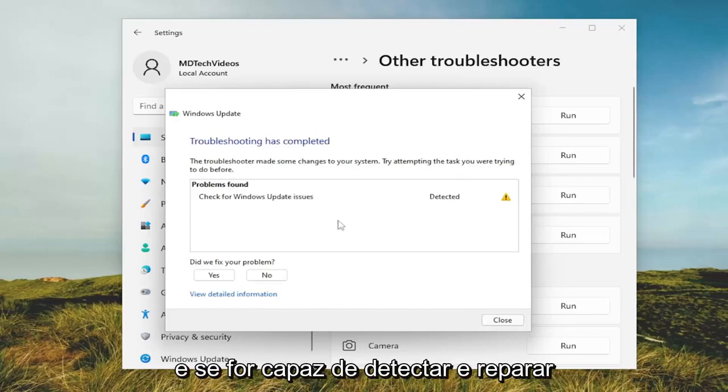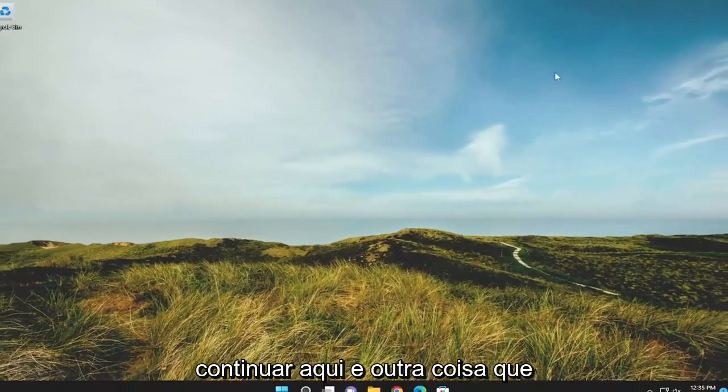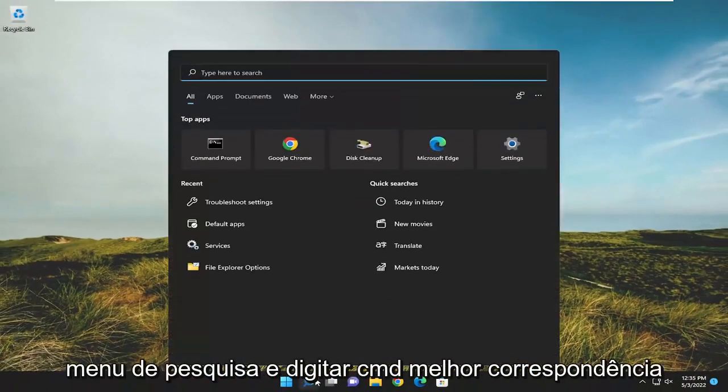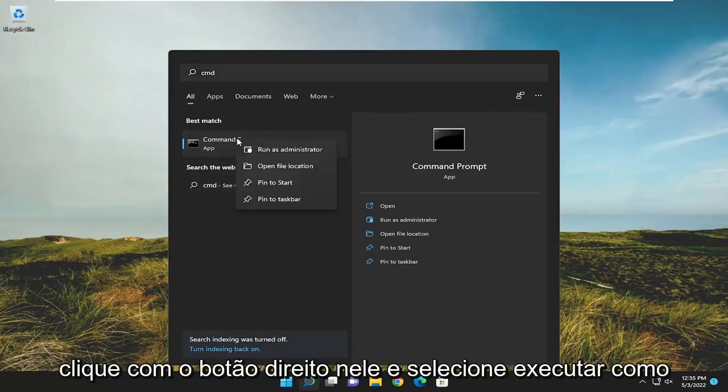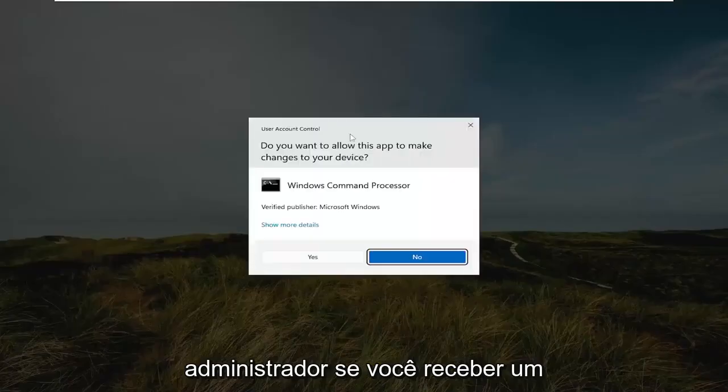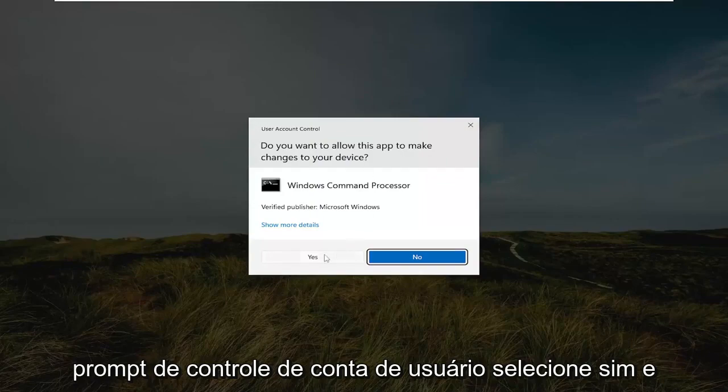And if it's able to detect and repair any items, I recommend letting it continue on here. And another thing I'd recommend trying would be to open up the search menu and type in CMD. Best match should come back with command prompt. Right click on it and select run as administrator. If you receive a user account control prompt, select yes.